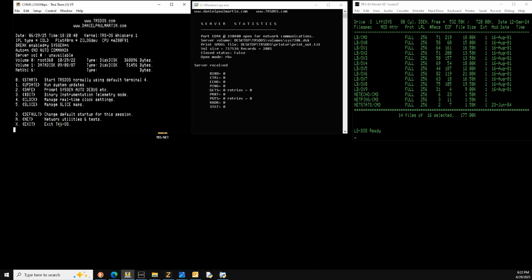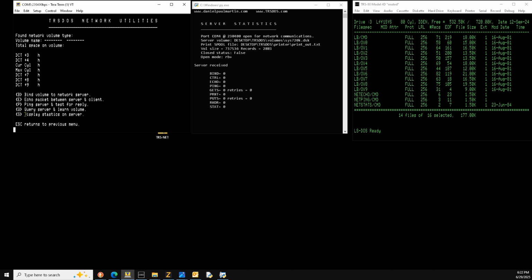Okay. We're already up and running on TRS-OS, which is what loads TRS-DOS and runs it. But if we notice here, we have the letter N for network utilities and tests. I'm going to hit the letter N on my keyboard, and here it lists the network, and there is no volume name. If you look down through here, there's no hex values in there. The drive code table +3, the drive code table +4, current cylinder, max cylinder, etc. It's all empty. So the first thing I'm going to do here is to hit the letter Q for query.